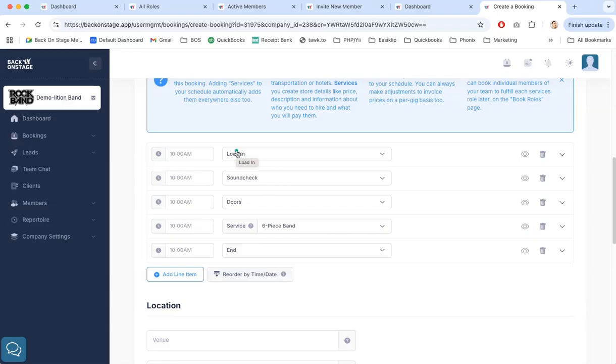By default, our schedule will include a load-in, sound check, door opening time, and an end time for the event. If you do not need any of these specific schedule items, you can always delete them using the trash can over there. Bear in mind, you can always hide items as well if there are things you need to remember, like having specific services on here that maybe you don't need the musicians to see for whatever reason. You can always hide those as well.